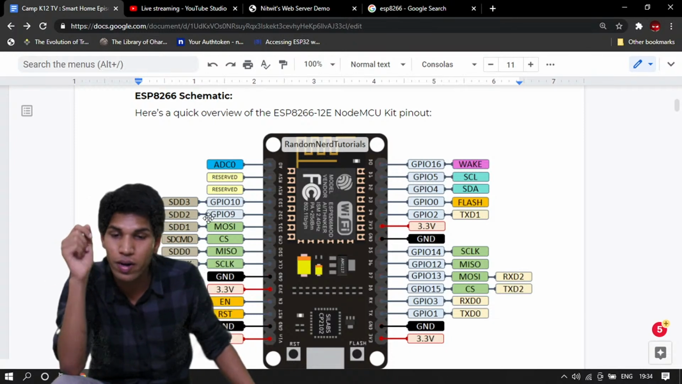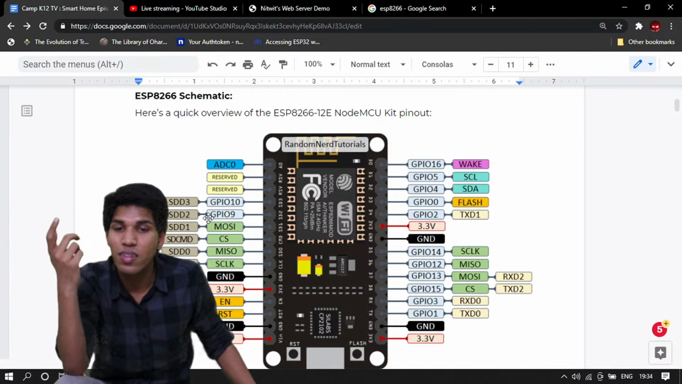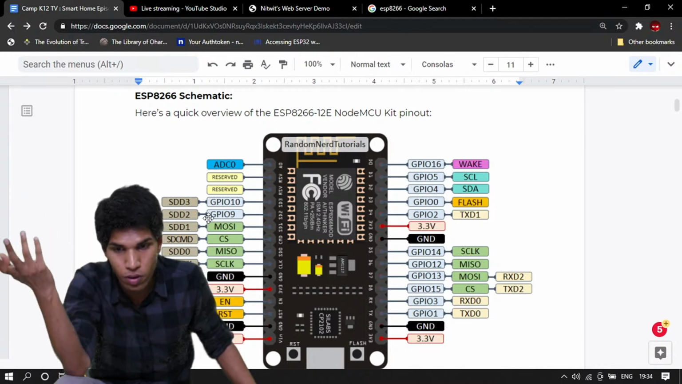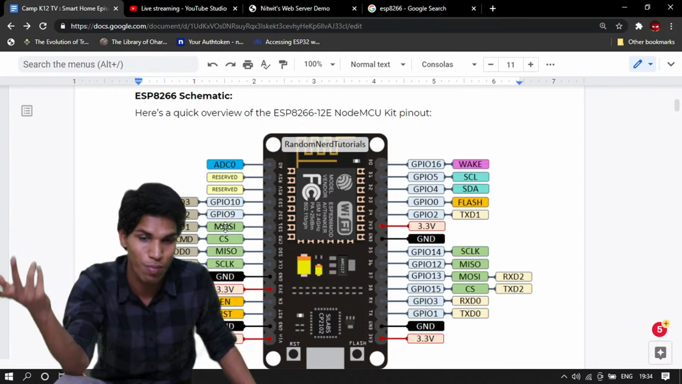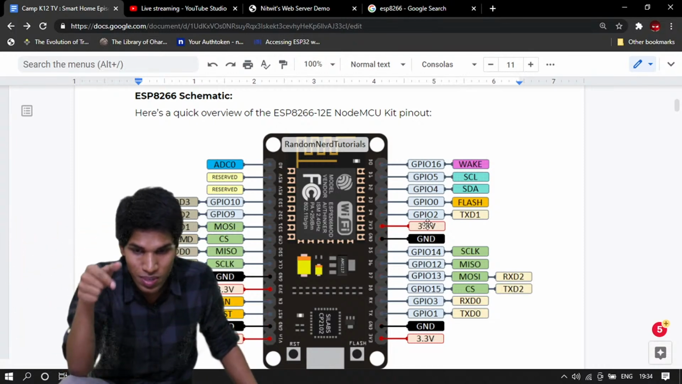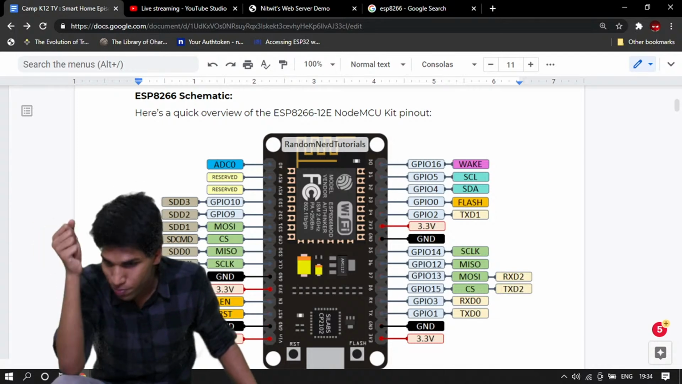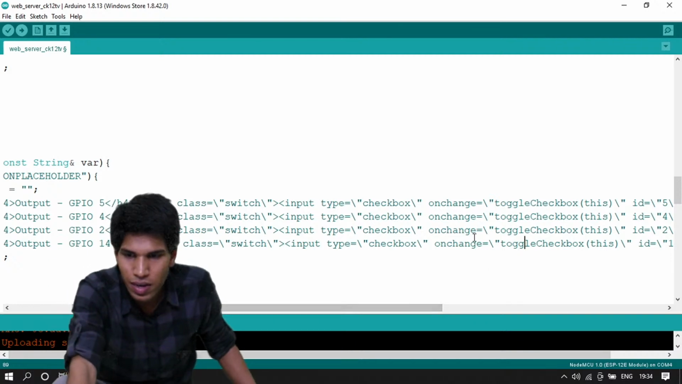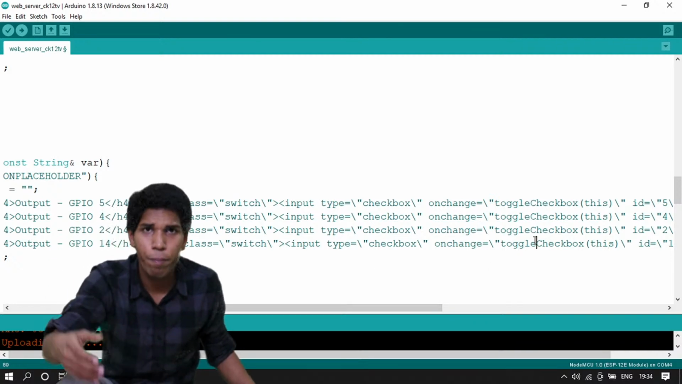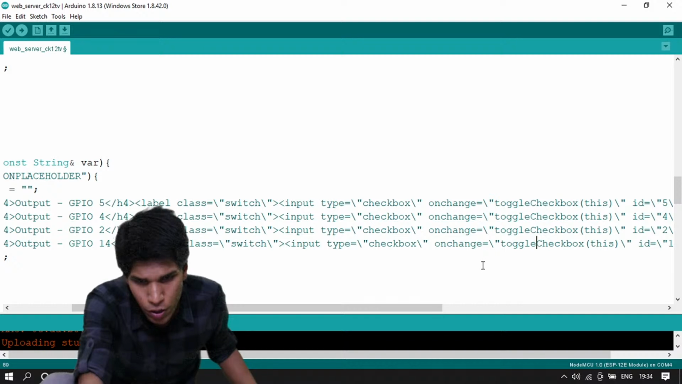If you want to connect more than 16 appliances, then get another board. But I'm guessing you guys will not be using more than 16 appliances at a time, so one board is going to be enough. Now what I am doing is appliances turning on and off, that's all we are doing.